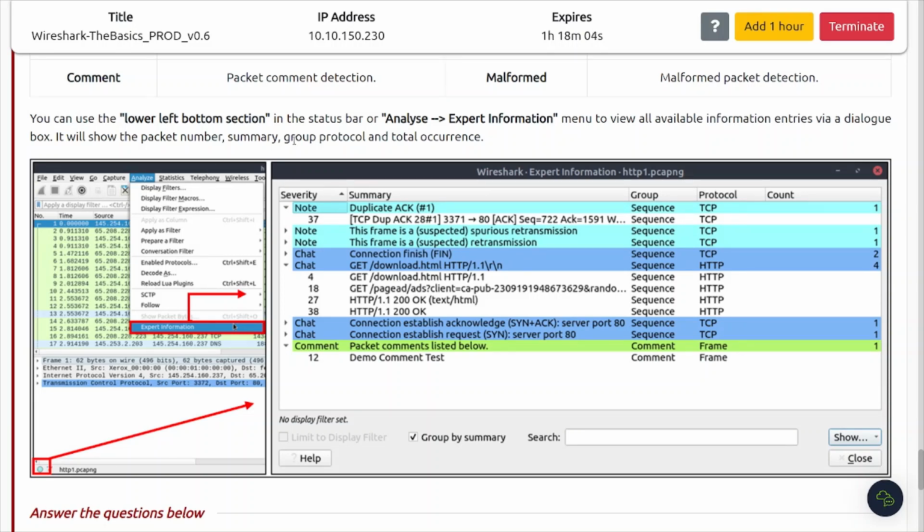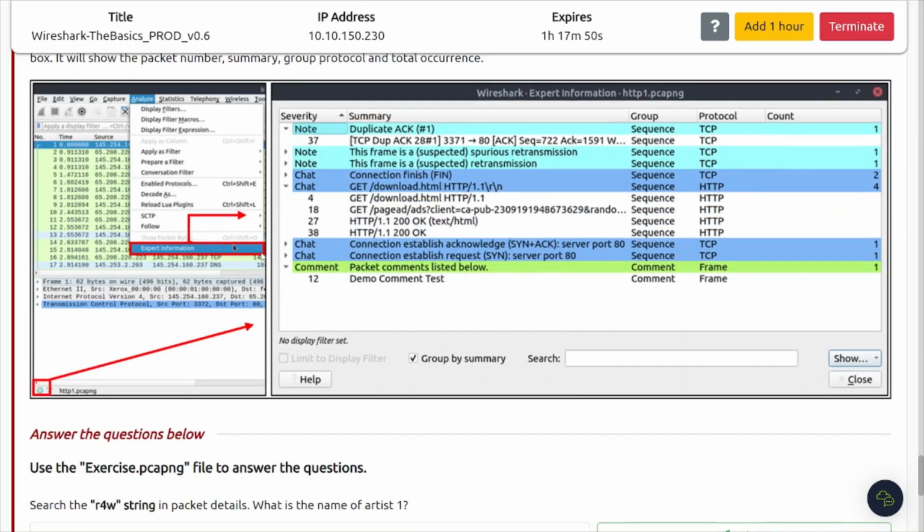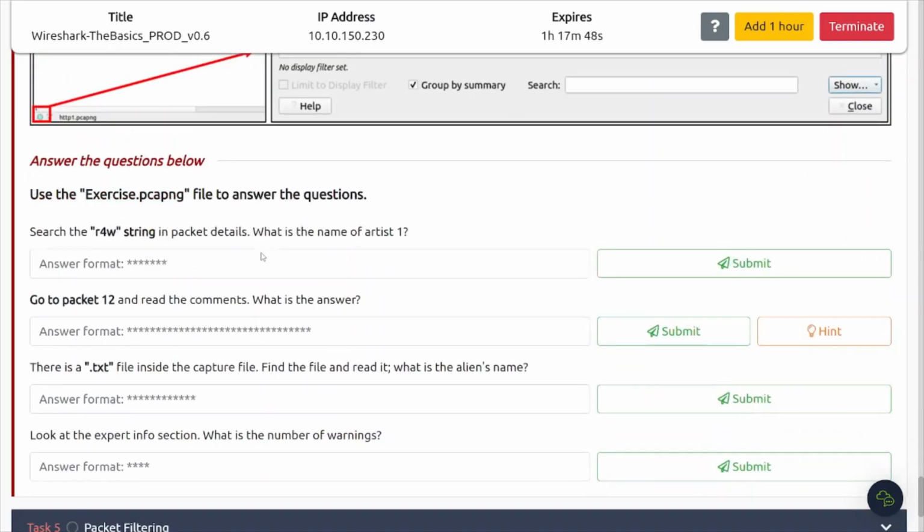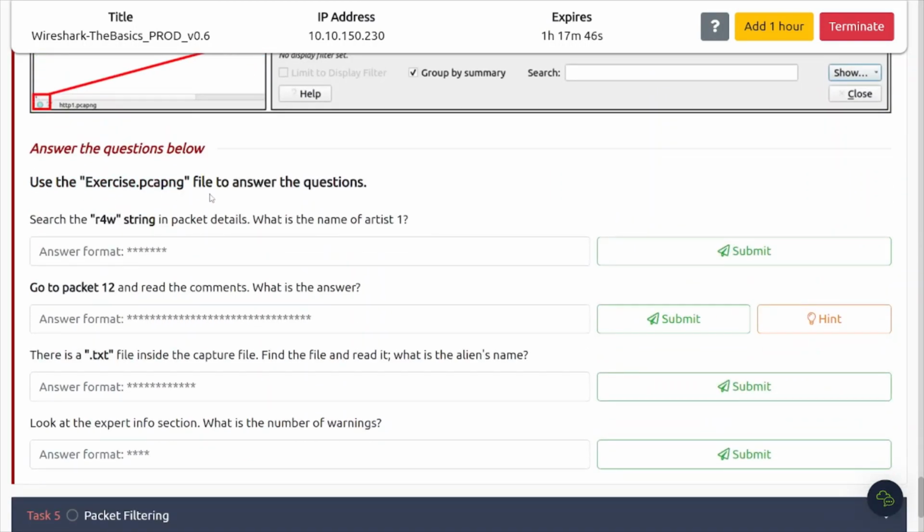You can use the lower left bottom section in the status bar, the analyze expert information menu, to view all available information entries via a dialog box. It will show the packet number, summary, group, protocol, and total occurrence. I don't think I've ever used this in the real world, but maybe we'll take a look at it in this little lab environment. So we're going to take a look at the exercise.pcapng file again and answer some of these questions. So let's go ahead and do that.